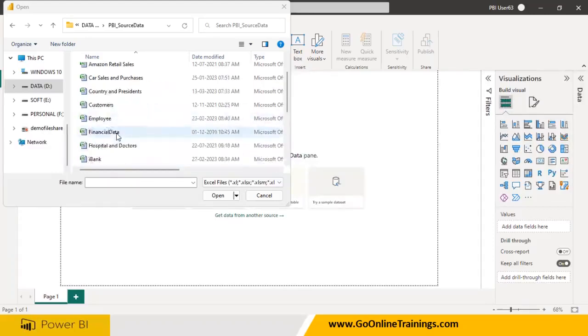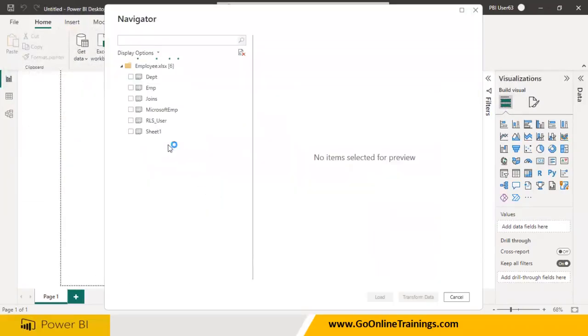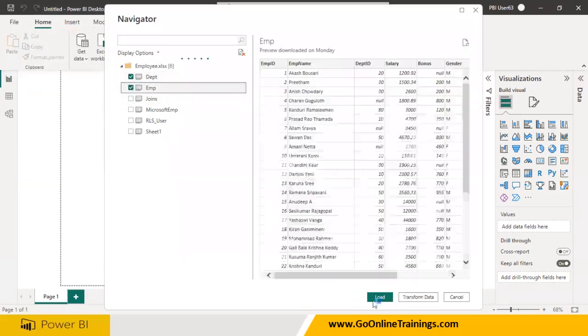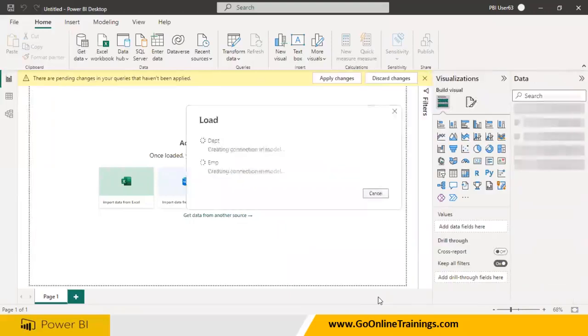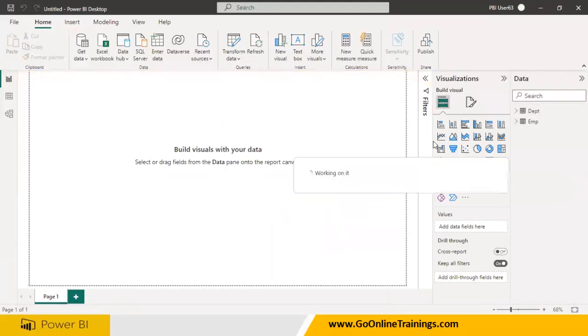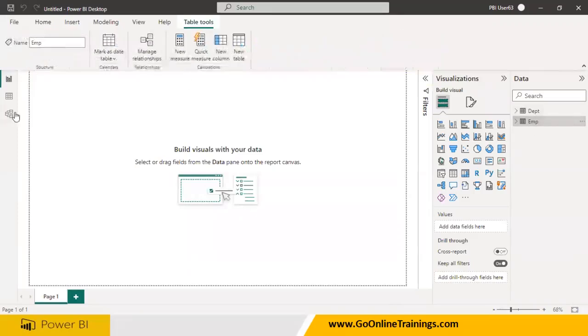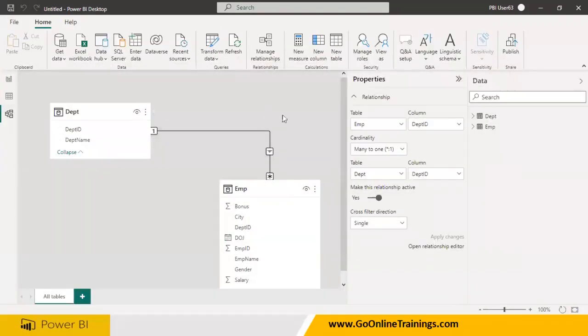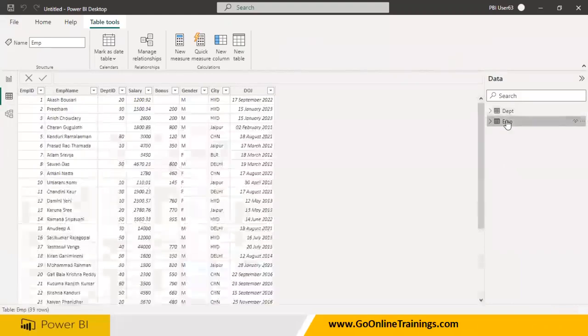Sure. Okay. Now I wanted to open the employee file. I wanted to get the department table and employee table, and load the data. Now you have the employee table. Normally we see the data modeling, right? It is a 1-to-M relationship, but it is automatically created. Now I have the department table and employee table.